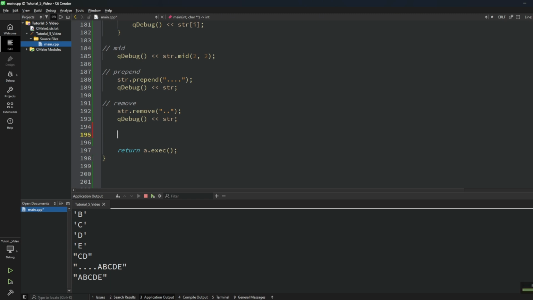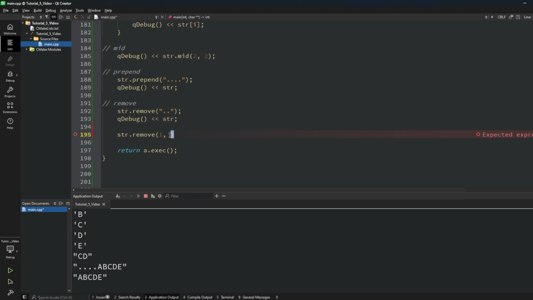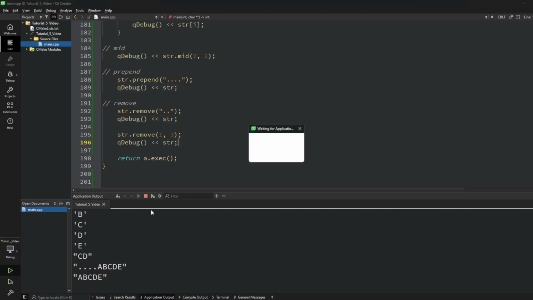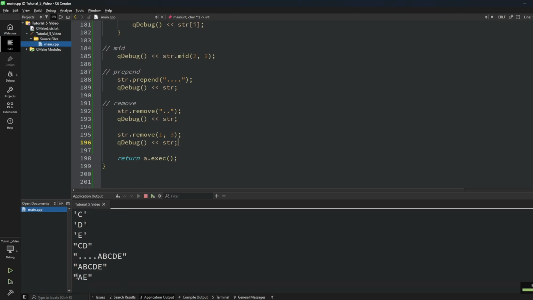And the second way is str.remove. We give some starting index, let's say 1 here, and, I don't know, 3 as the count of characters we want to delete. So we're left with AE, because we start here 1, 2, 3, and what's left is AE.